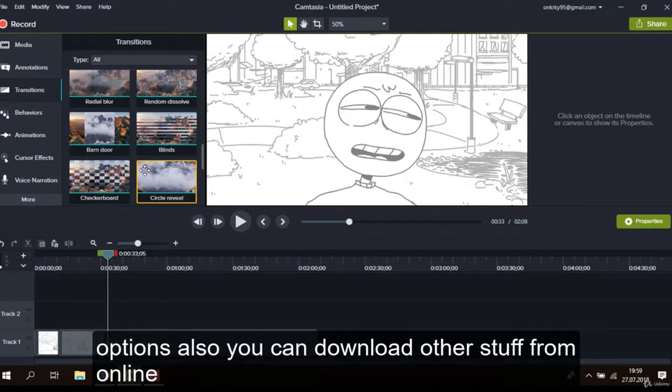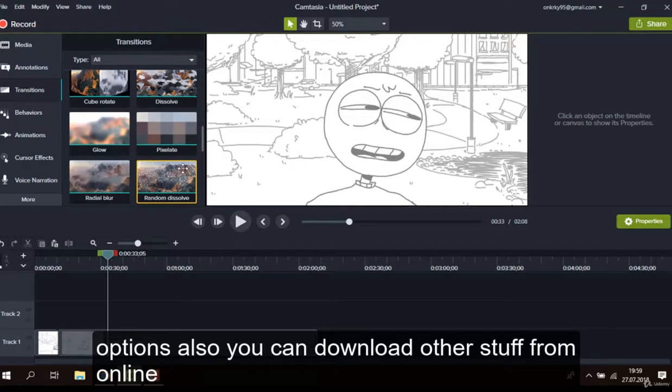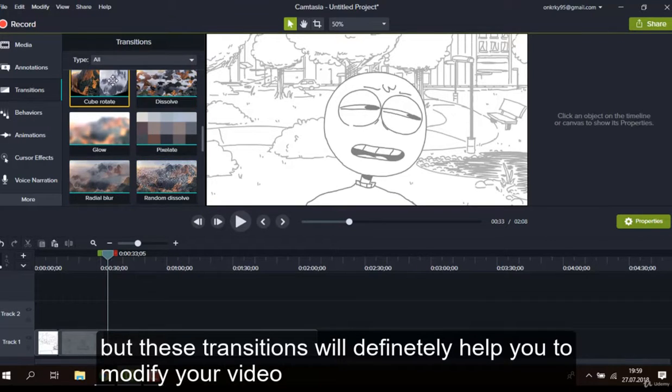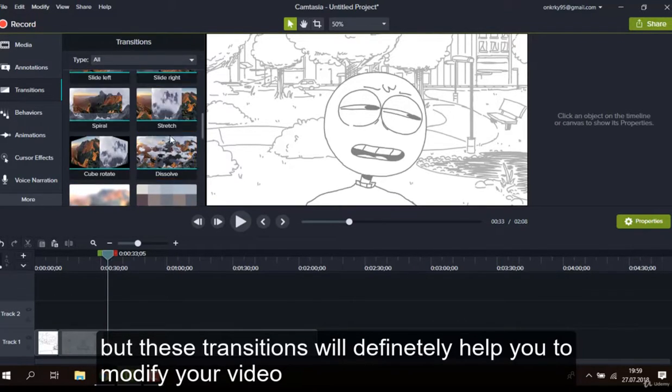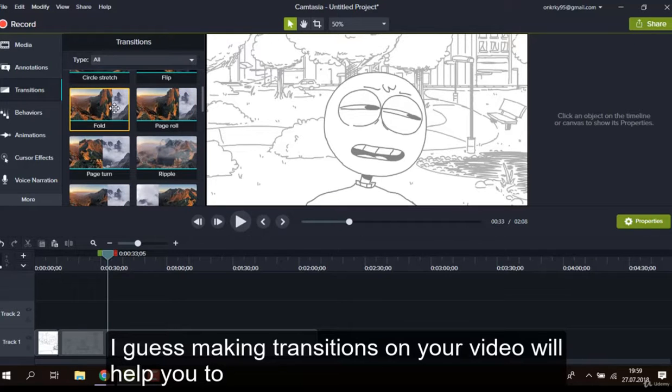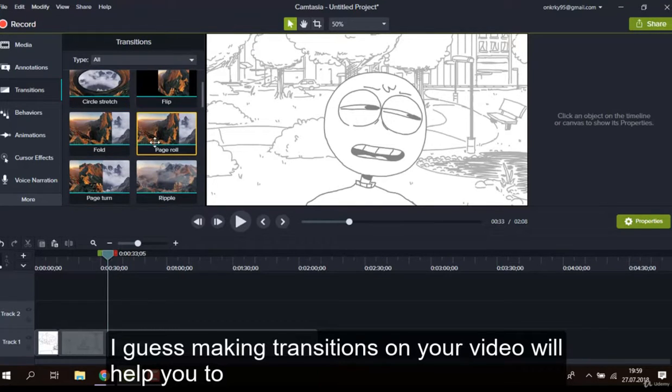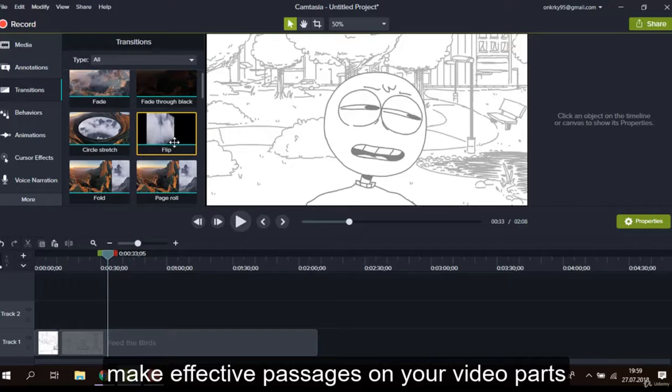Also you can download other stuff from online. But these transitions will definitely help you to modify your video, I guess. Making transitions on your video will help you to make effective passages between your video parts.